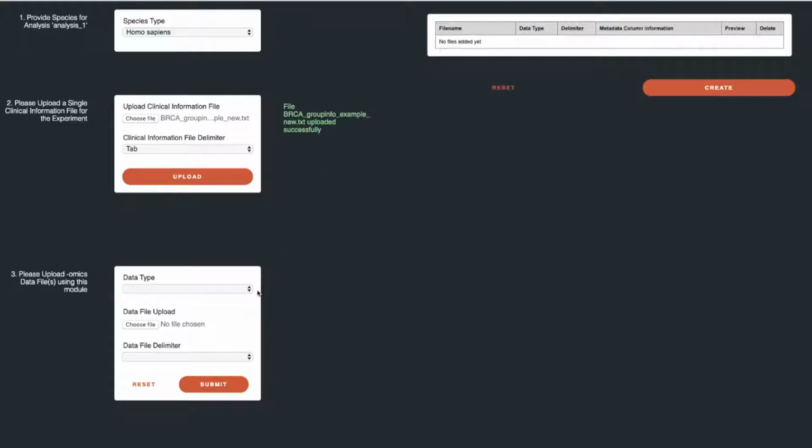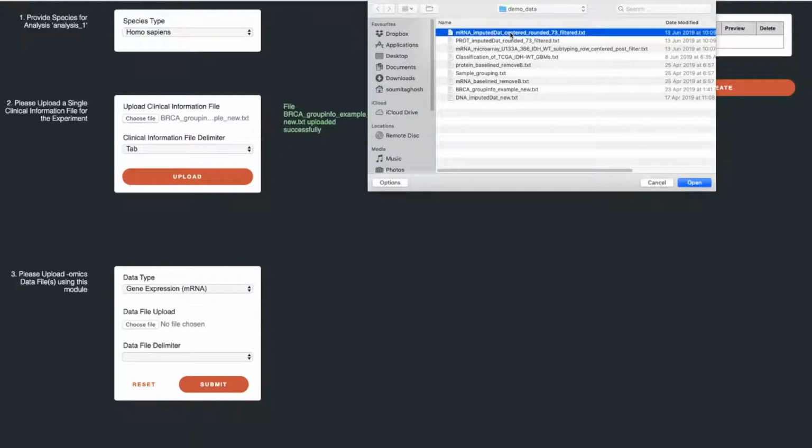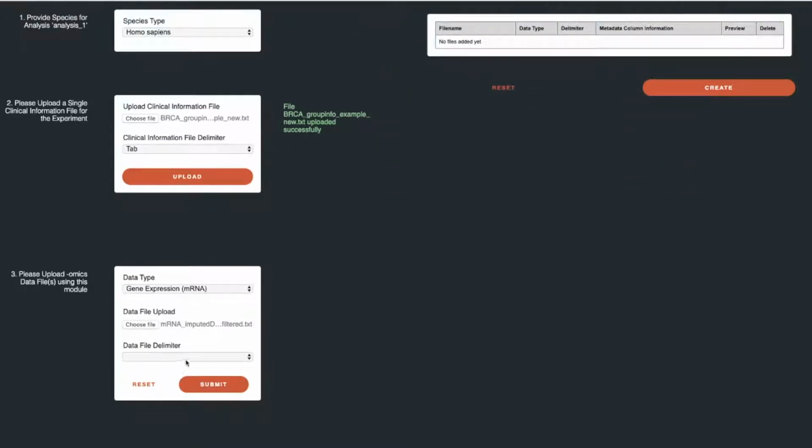We can now start uploading the input data files. To do this, select the type of expression data. We will first upload the mRNA data, so we select that. Then we select the file and specify the delimiter. To upload the file, click the Submit button.